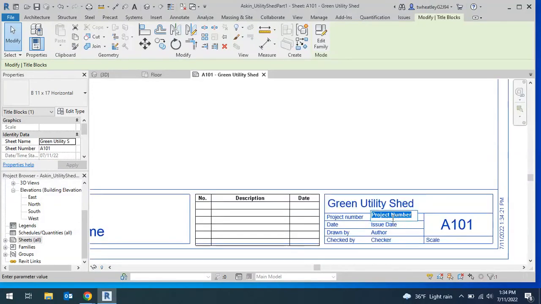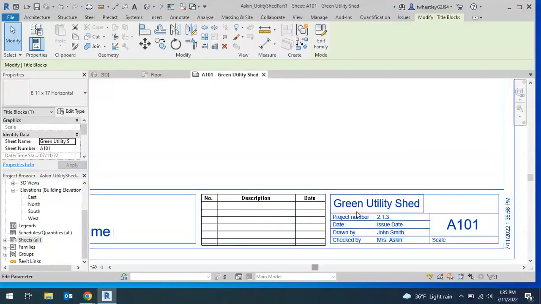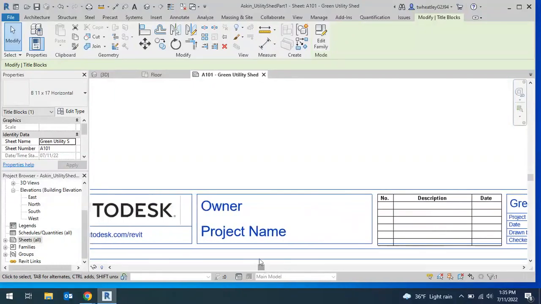For project number, you can put 2.1.3. The date, put today's date. Drawn by should be your name. And then checked by will be me. So you can put Mrs. Askin in that area.